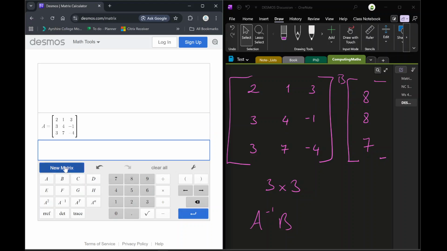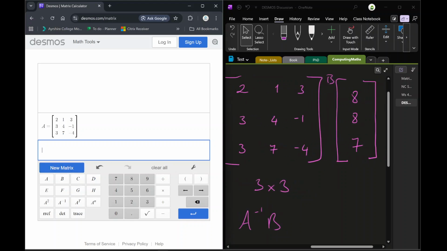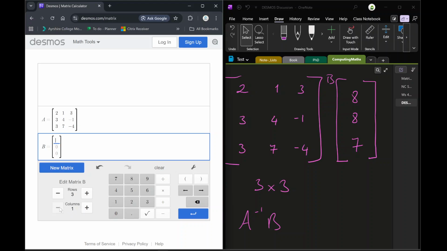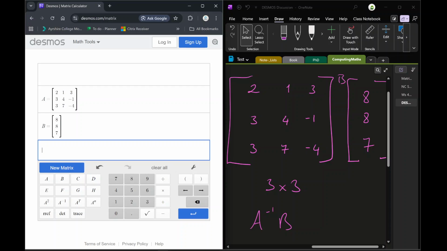I then want to start a new matrix because we need to apply both of these. So we're going to basically enter these matrices into DESMOS. So new matrix, and this is going to be 3 rows by 1 column. Basically you're making it that shape, 3 rows by 1 column. And then we enter in the answers, 8, 8 and 7. Again hitting enter, and we've now entered in the two matrices, matrix A and B, as you can see here, into our DESMOS program.